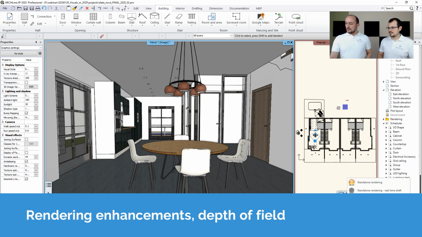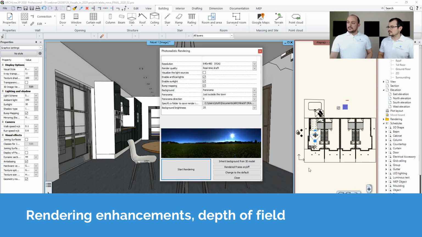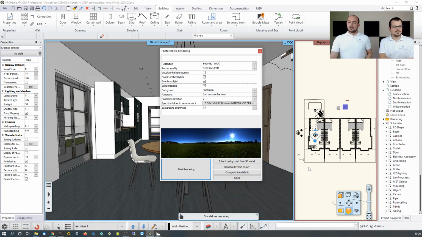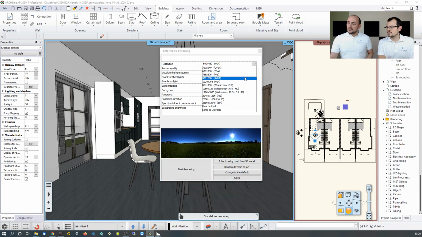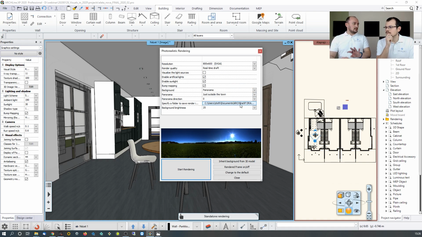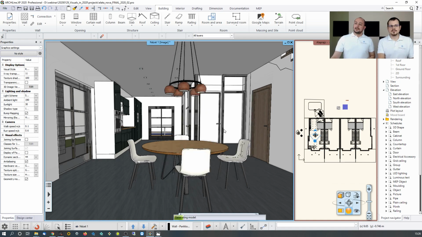So rendering is the same story. You just decide either you go with a real-time render or something other than that. I think I will use a little larger resolution, but I don't want to waste too much time on a draft. Fine. So I just go with the defaults. Only I change the resolution, and then we wait for the result.